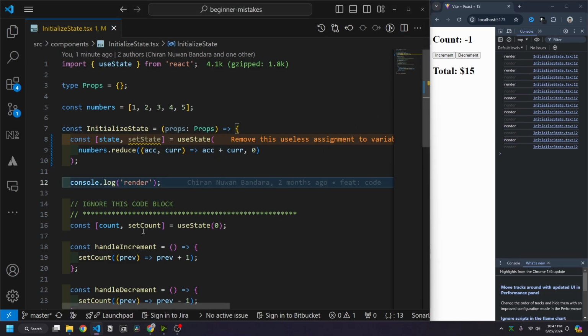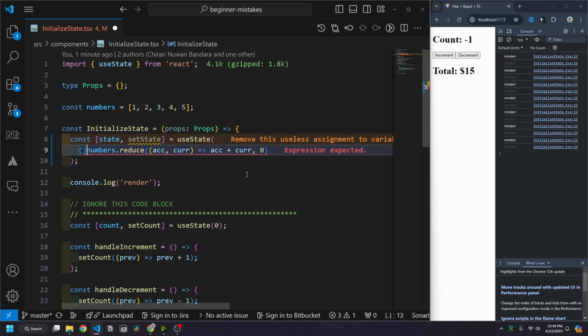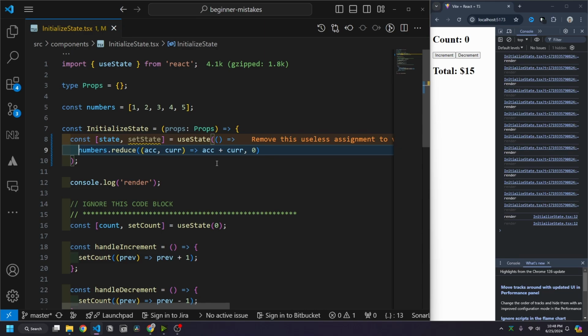The problem is when this counter state gets changed, this value gets computed again and again, which is useless because we only need this when we initialize it, not in every change. So we need to fix that issue. To do that, we can create a function and return it. Now the problem is solved, but I cannot check it in the console.